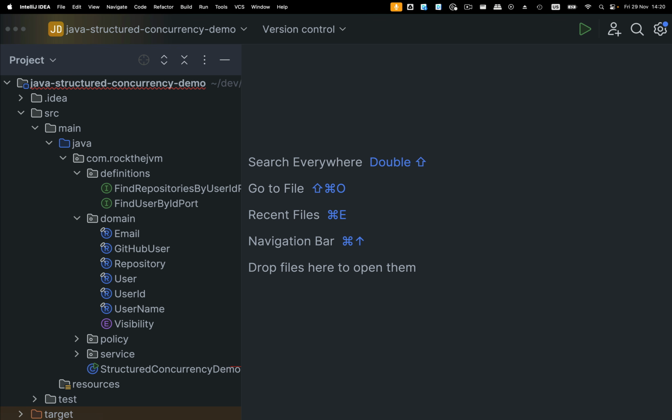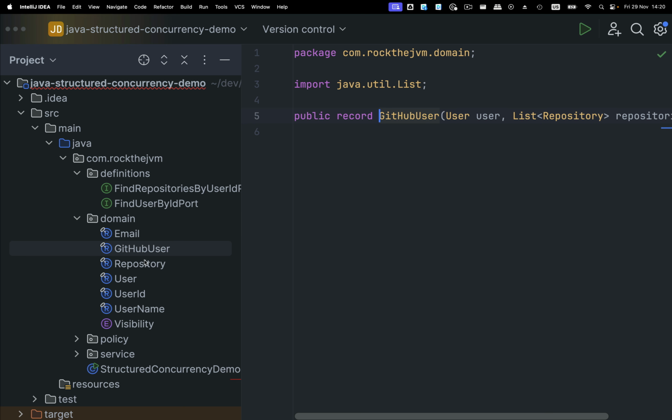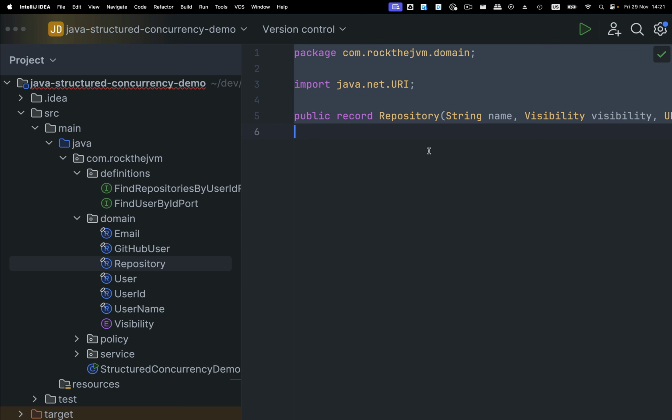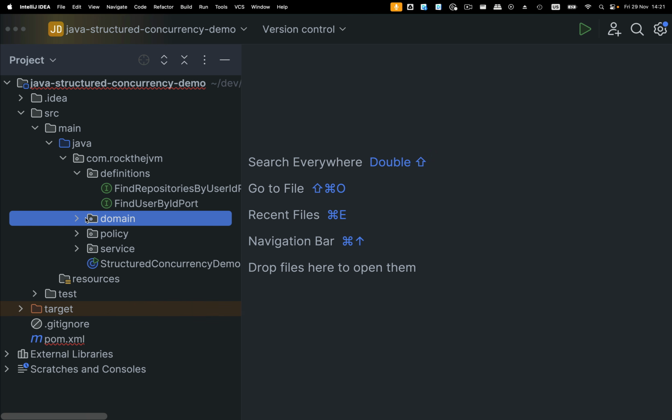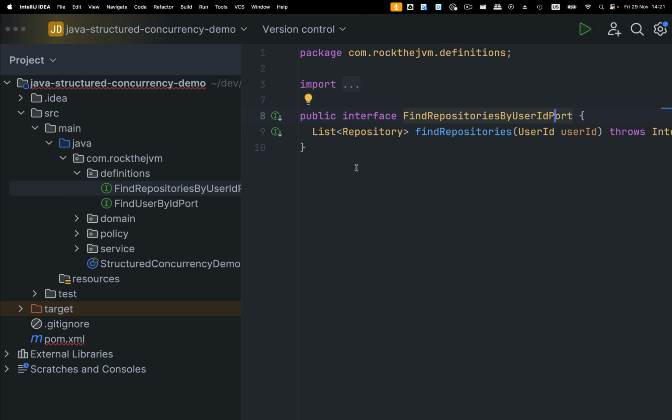video. So for this example, I have a fictitious use case where we have a crawler of GitHub users and repositories. And under the domain package here, under the repository that I'm going to share in the link in the description, we have a domain where we have, for example, emails, GitHub users, repositories, various data structures described by Java records. And we also have some interfaces which describe capabilities in a standard hexagonal-like architecture.